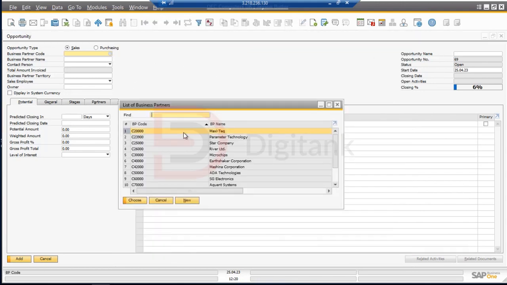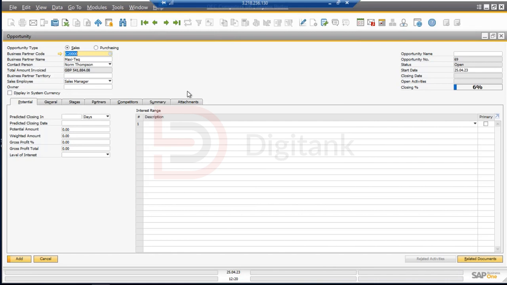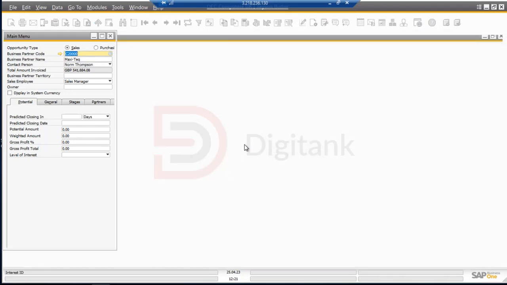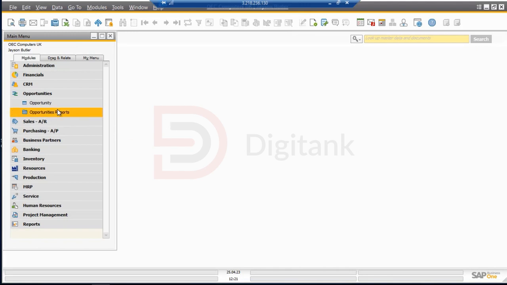So we can close this over here, and then let's click on this, and let's say we want to create a business opportunity with respect to this. So when we click on that, we see that this is at the closing percentage of this, and then we have the business partner code, we have the business partner name, and basically everything that we have looked at in the previous module.